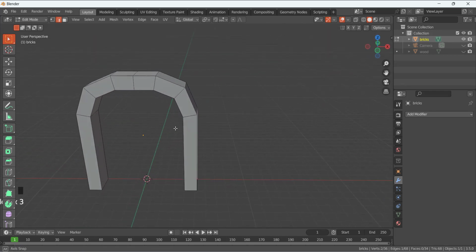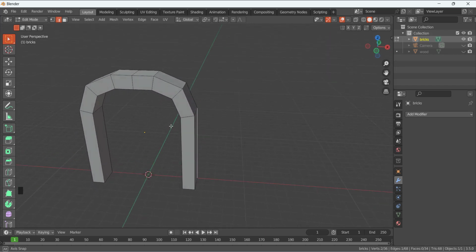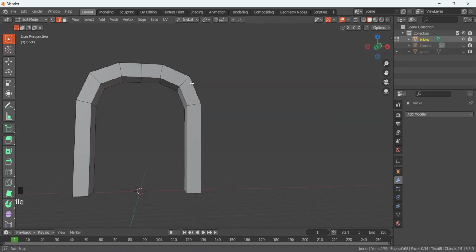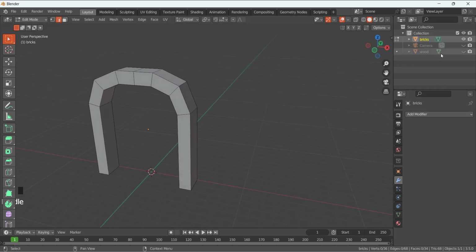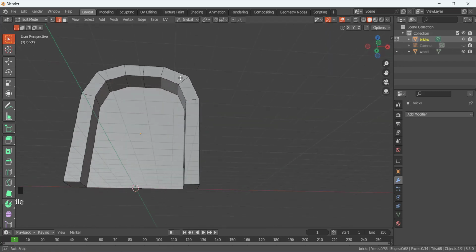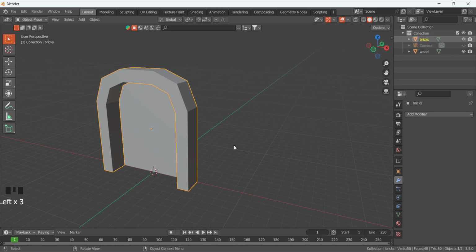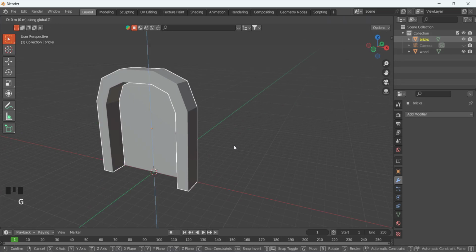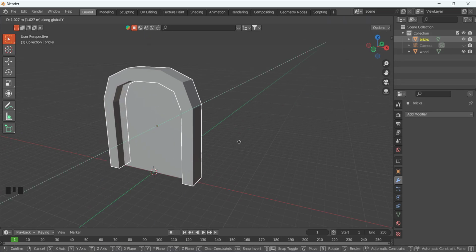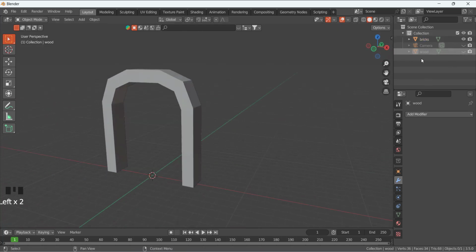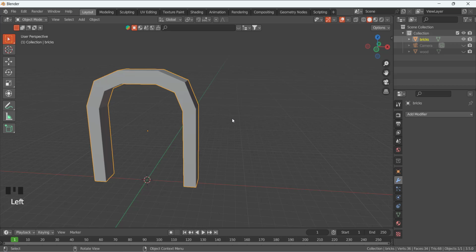Okay. Now here we have this brick wall, and basically all the bricks are connected. So now we want to separate these bricks. So if I go to the wooden one and just press G and Y, move it in the middle like that. Okay, hide it. Now we want to separate these bricks.